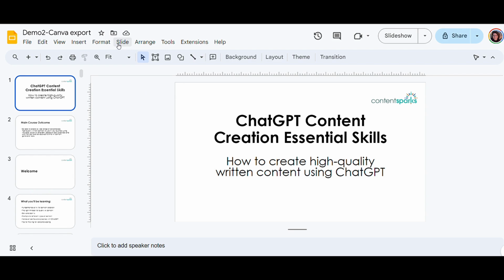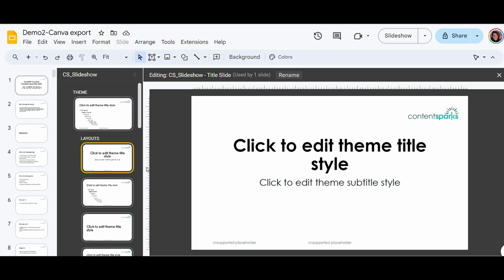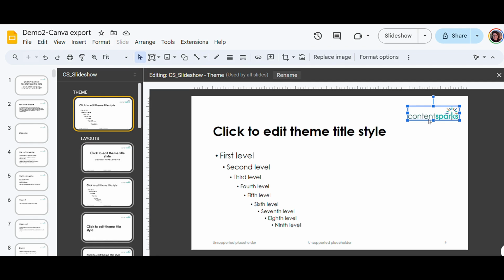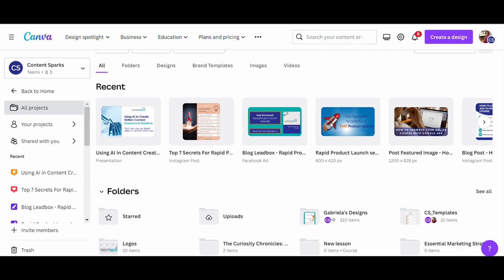To do that, again, I'd go into the main theme and go into edit theme because I want to keep it plain. And I'm going to go to the very first slide and delete that logo. Then I can close it and you'll see that none of them have the logo any longer, right? So it's totally plain.